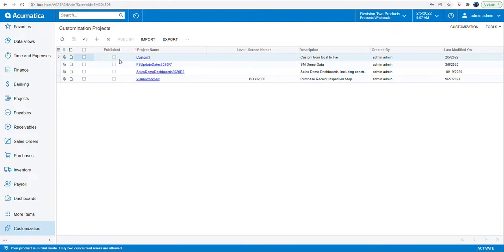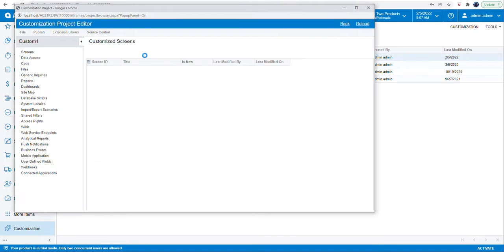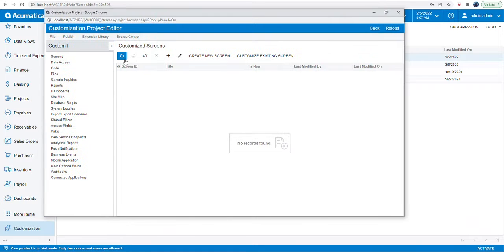So when you click on that, you can create a new project by clicking on the plus sign and give it a name, custom one, a description. Once you've finished that, click on that particular package. Now you're going to come in here and see that you have access to all of these things that you could customize in Acumatica.